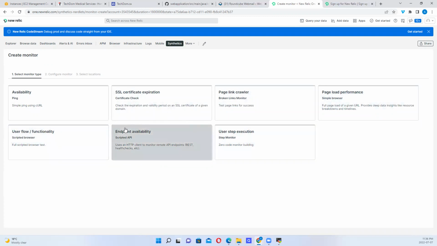Anyway, we'll look at two options here. We'll look at page load performance, and we'll also look at checking availability, just to illustrate, right? There are several options we can use there, but the main thing is to explore and see what you can make out of it, right? So let's look at page load performance.